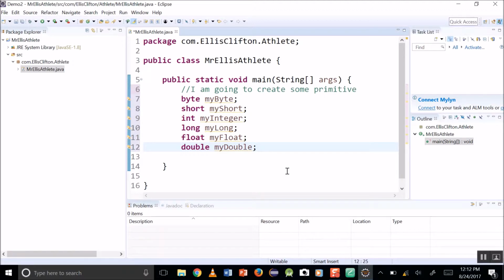Now, let's address these warnings that we have, these yellow lines. The reason they're there is because the value is not used. I can't use a variable's value if there is no value in it. So we want to assign a value to our primitives.